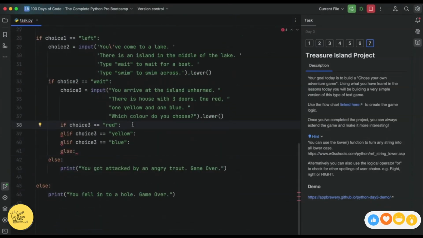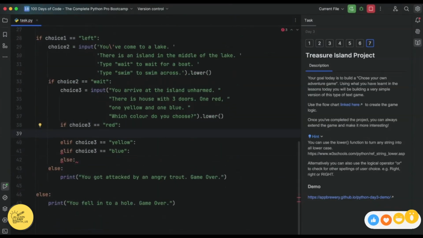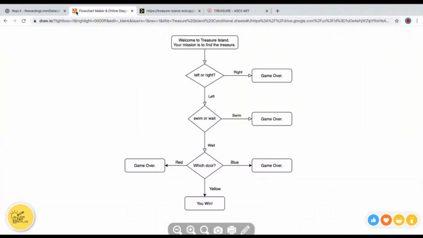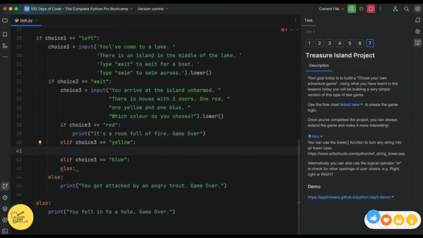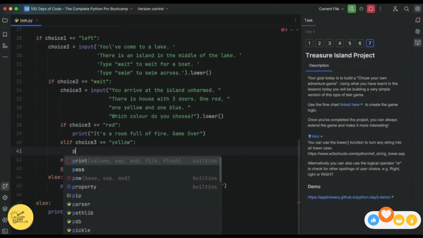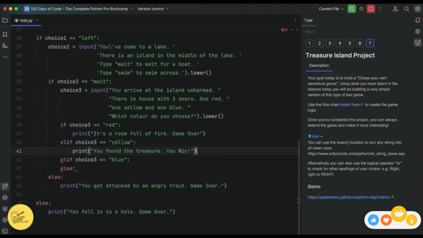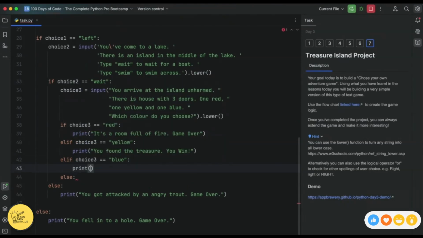If they chose red, then I'm going to tell them that it's game over, but it's going to be some sort of creative version of game over. So maybe something like it's a room full of fire, game over. If they chose yellow, on the other hand, well, that's going to be the room where the treasure exists. So I'm going to print, you found the treasure, you win. If they chose blue, they also end up with game over, and I have to give them a different reason.